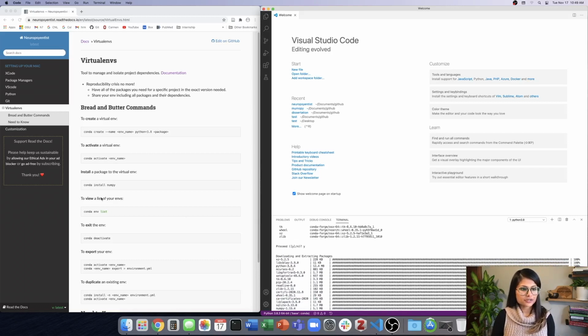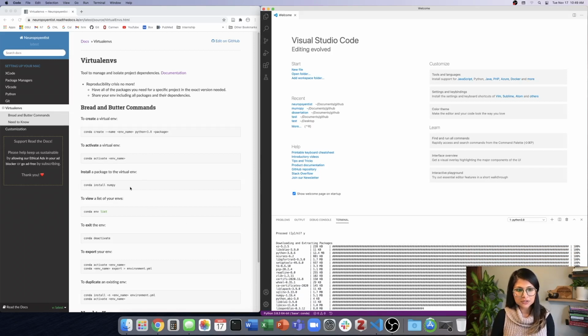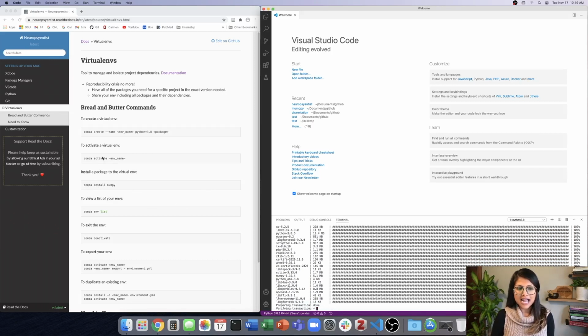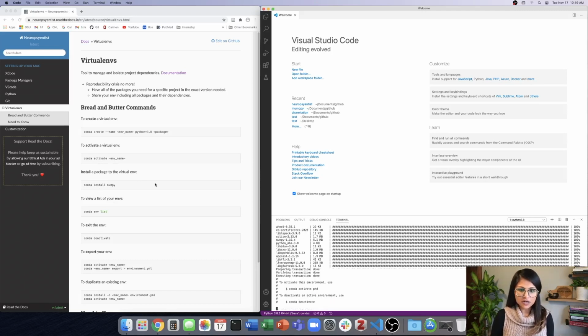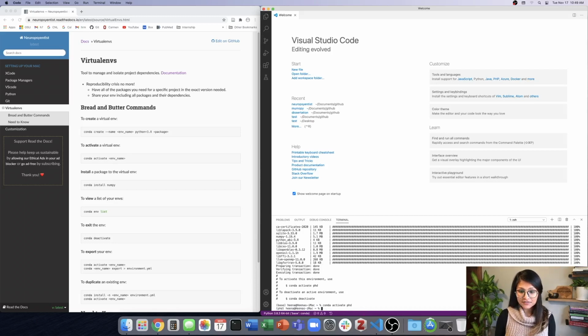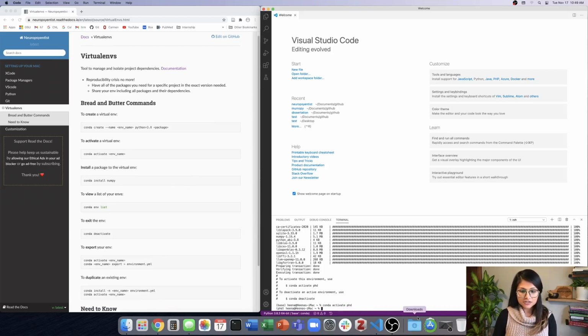I'm not going to show you how to install a package, but what you would do, after activating your environment, is install whatever packages you might need. Here it tells you exactly what to do, so you can even copy this and paste it in there. So I want to activate that Conda environment. And here you can see that it has been activated. So now the environment is activated.